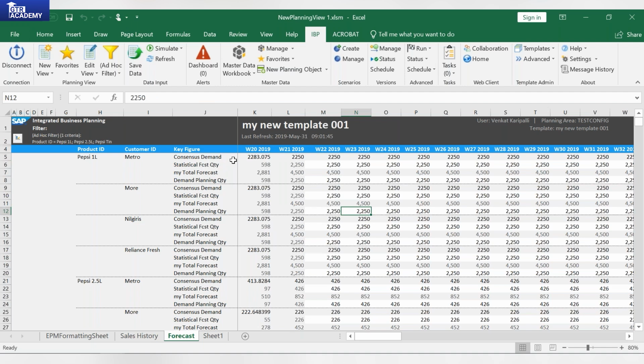So what I'm trying to say here is that if you do the dotted border formatting for the first key figure, then we are like 90% safe, because whenever the planner adds another key figure or takes any other key figure, the banding would still work, because for every combination, the first key figure that gets displayed is consensus demand. So if the first key figure is consensus demand, and my first key figure has a dotted border on top, that grouping would still work.